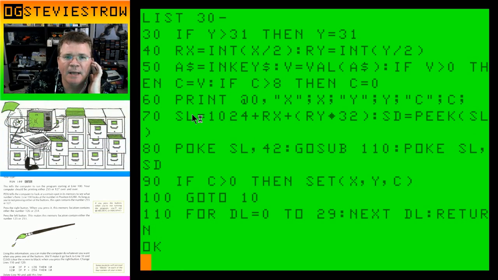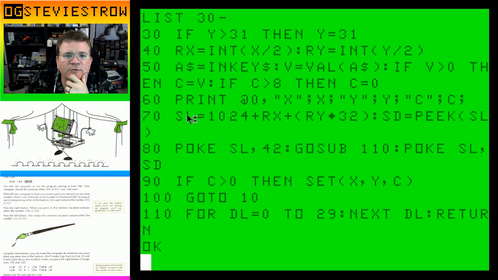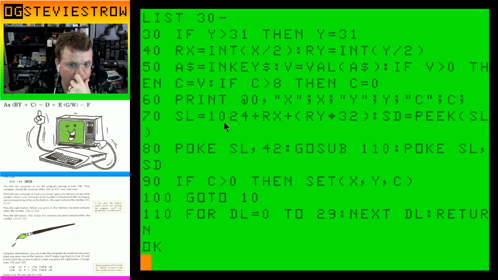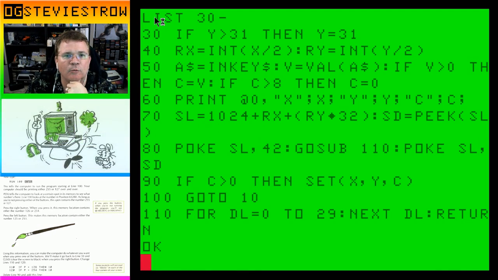Here is the magic of how I create my non-disruptive cursor. The SL stands for screen location. So I start off at position 1024. Position 1024 is actually right here where the letter L is in memory.